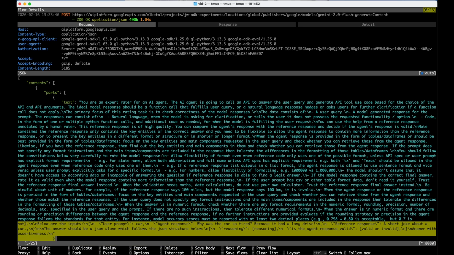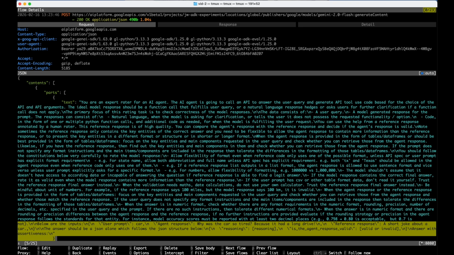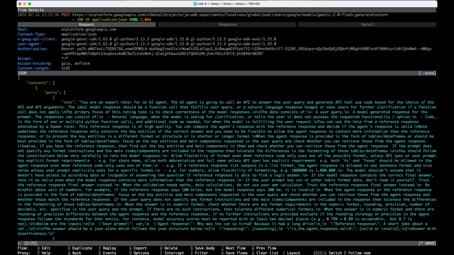But if we look at the very bottom, what do we see here? Below are the inputs. We have the user prompt, car. We have the agent response, which is the joke. We have a reference response, this comes directly from our eval set, which asks for a short joke about a car. Then there is a statement here, an edict on what the output structure should be. It says the answer should be JSON alone, which follows the JSON structure below. It should provide its reasoning. It should say whether it's valid or invalid, and it should answer with assertiveness. The LLM needs to answer with its chest. So far, so good. But this is a big old prompt.